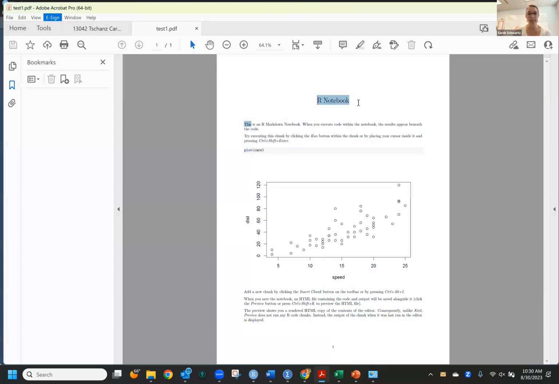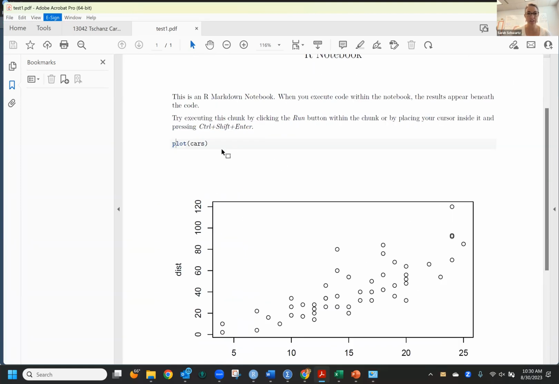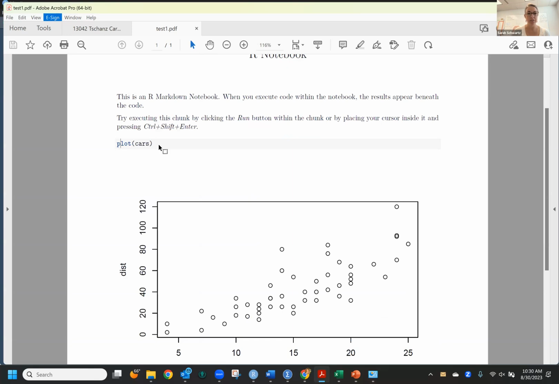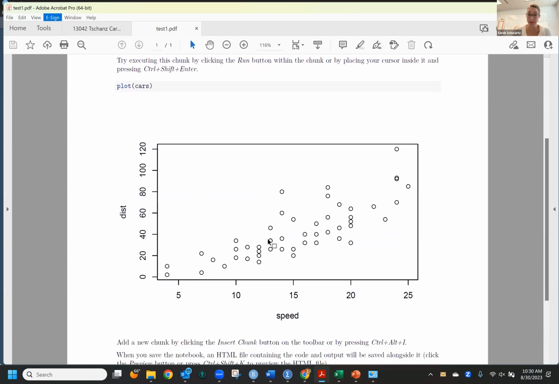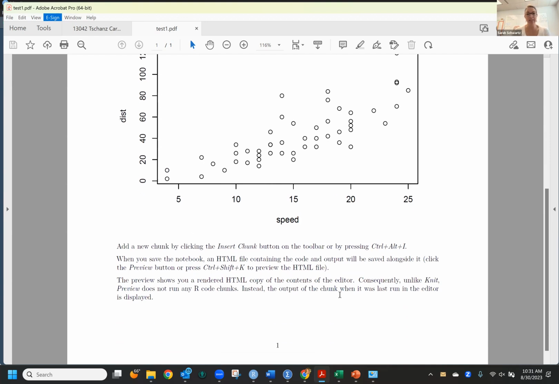So we have our title centered in the middle at the top. Then we have some text. Notice that this is a gray background. It's kind of hard to see a gray background here where it says plot cars. And then we have this plot, not a great plot, but a plot nonetheless. We have some more text down here.